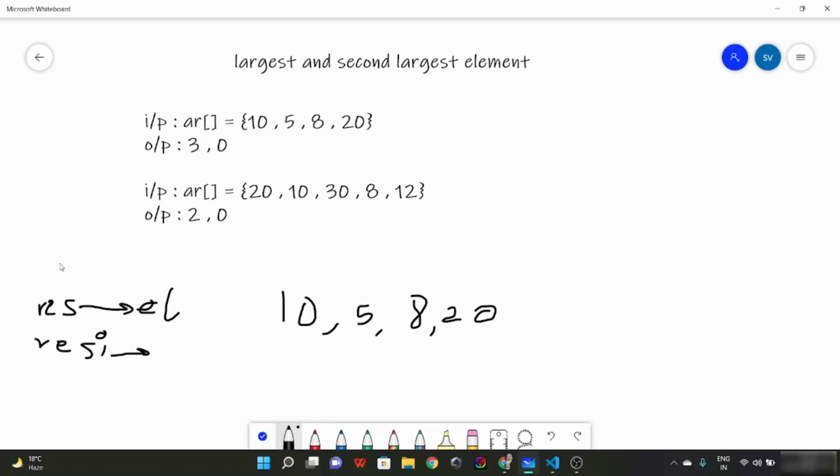Initially we'll put res I as 0 and res as 10, the 0th element. Now we are going to traverse this loop from 1 till n minus 1, and we'll check whether res is greater than this or not.